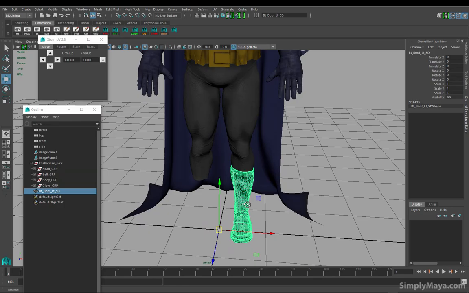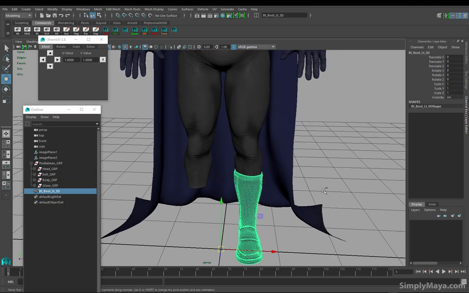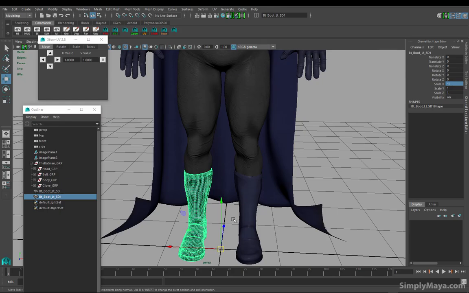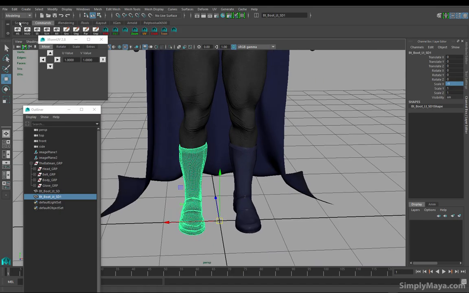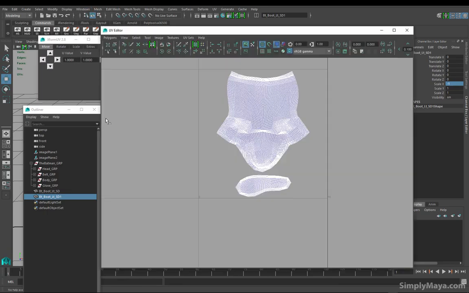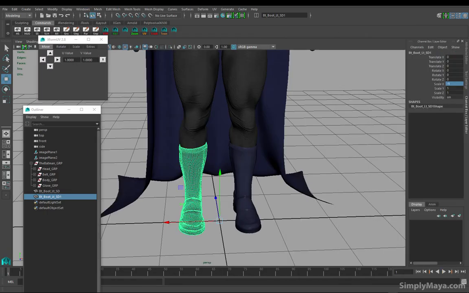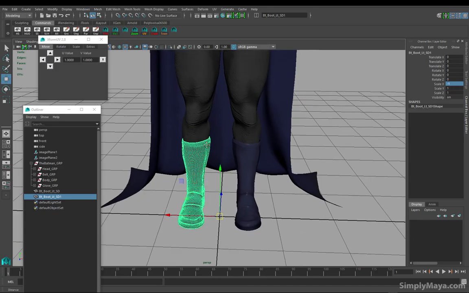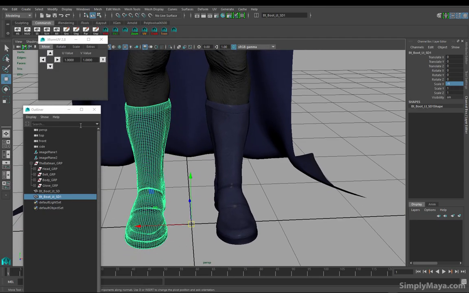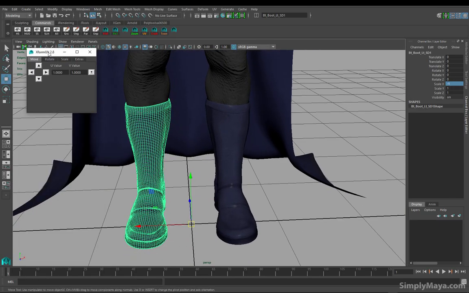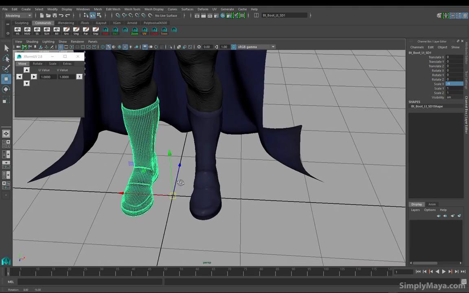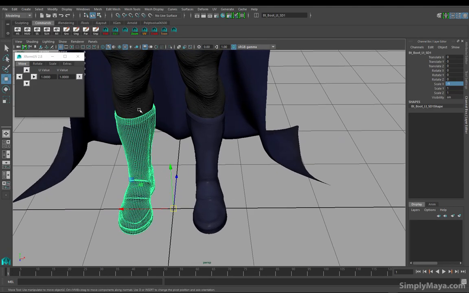So what we need to do first is duplicate our boot, so we go Control D, and in the channel box we're going to hit -1 on the scale X because that's the axis we want to go along. Hit enter, and as you can see the boot is now flipped. Now I'm just going to open up the UV editor. Okay, I'm just going to pop that across onto the other monitor. So what we've got now is, let's close the outliner off and we'll keep this open as well. So what we've got is just this boot, and a flipped version of this boot.